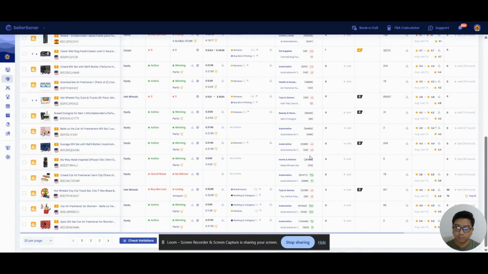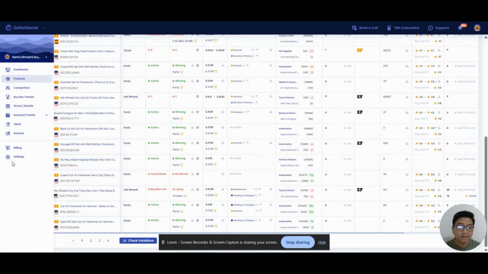For today's video, we're going to talk about our new feature, which is the SellerSonar Chrome extension tool. To get the tool, you first need to log into your SellerSonar account. Once you're logged in, you should be able to see an icon down here, a puzzle icon. Let me just show you.